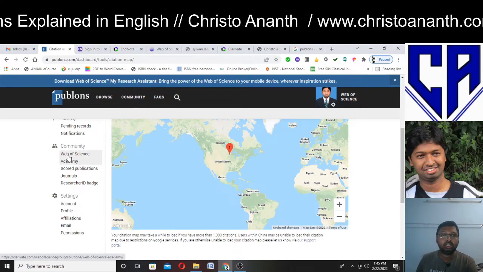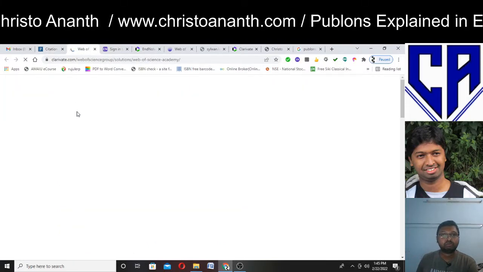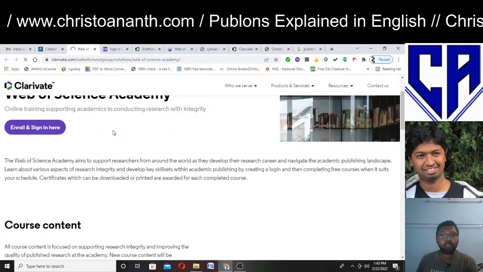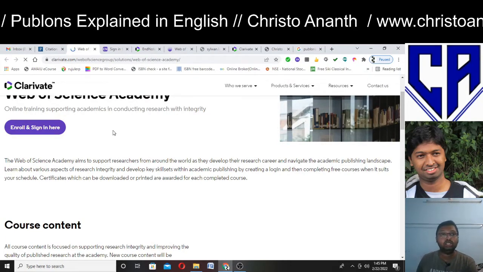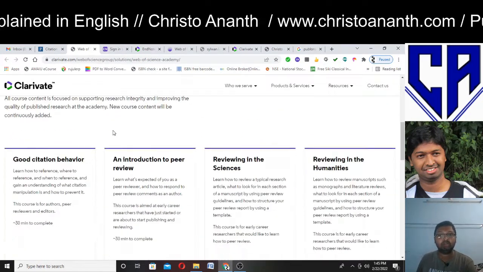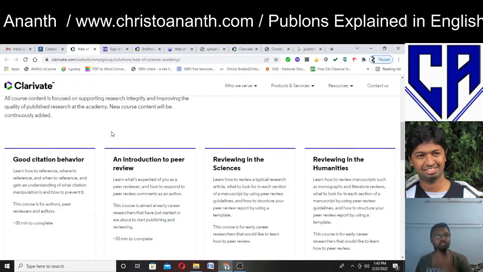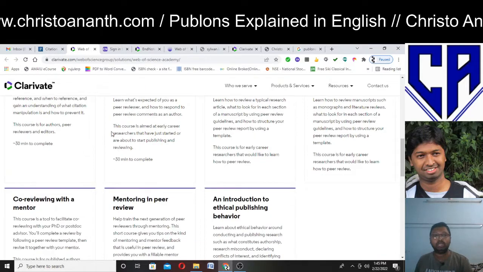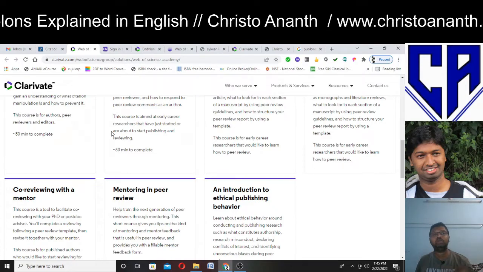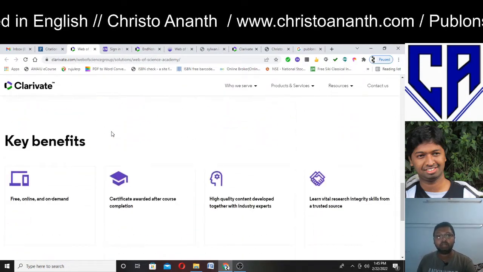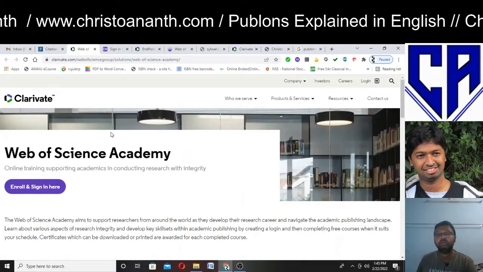And then we have Web of Science Academy here with Publons. You can enjoy several courses here. They have an academy for sciences, for humanities, for peer review, how to increase your citations, how you can maintain the citations, how you can go for quality peer review, and how you can co-review with a mentor. Ethical publishing behavior, everything they are trying to showcase through several webinars. So you can go through several courses here.